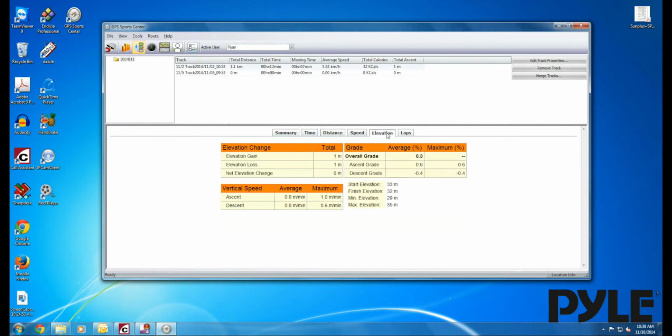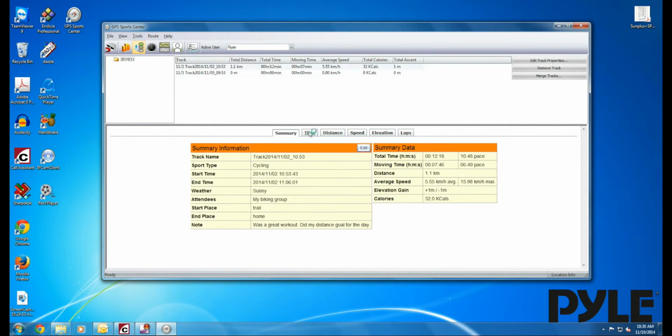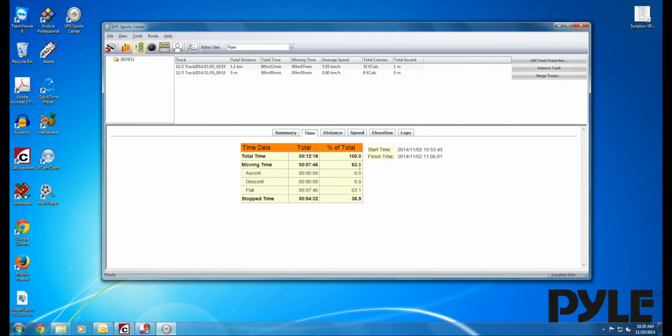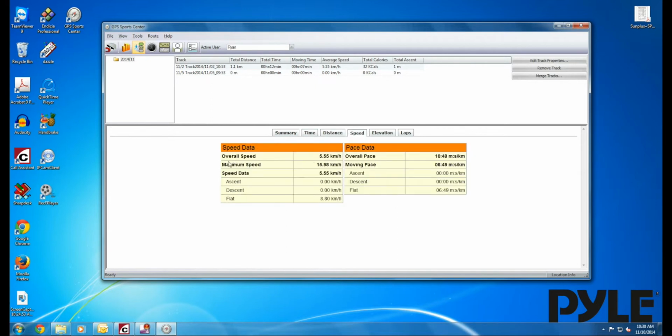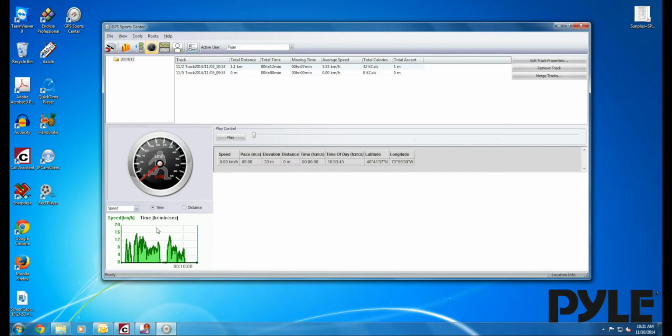Double-click a workout to select it. Click on the tabs along the top to see summaries of all the different data available for each workout. You can check out things like distance, time, speed, and elevation. Let's switch to the playback view.